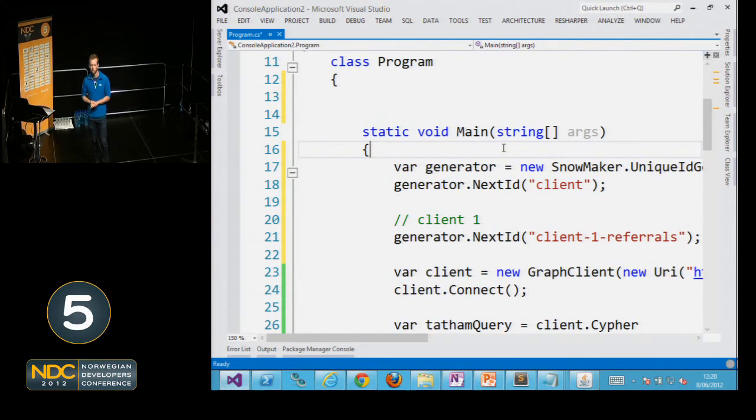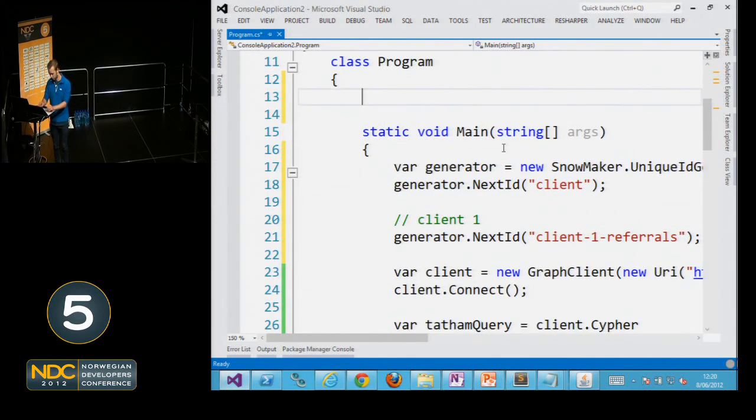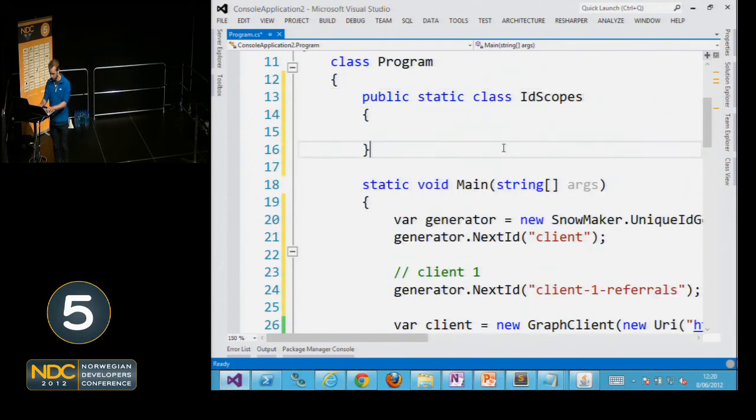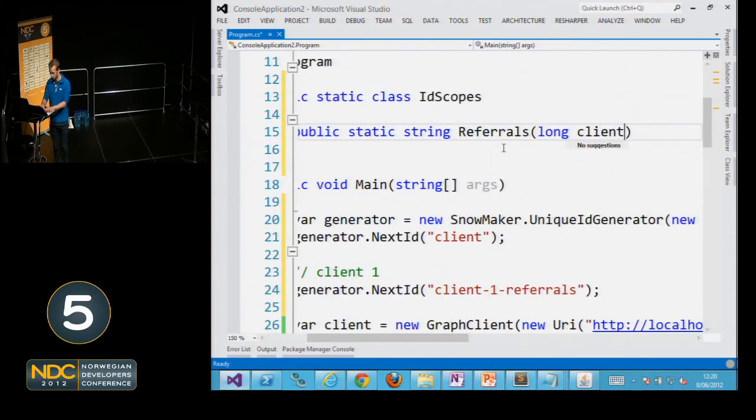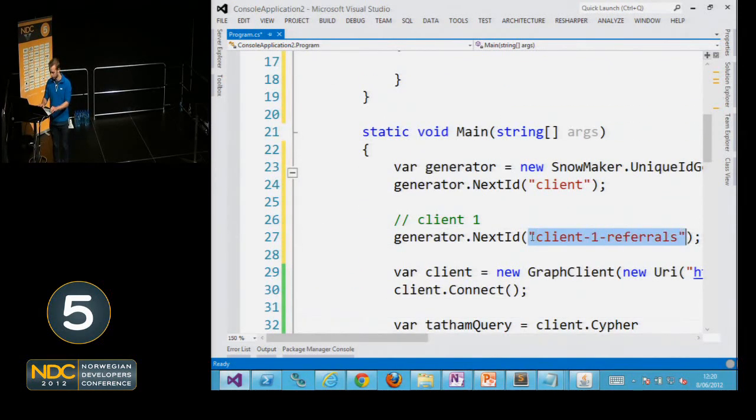Whereas doing that in the SQL world, you'd be talking about composite keys and stuff like that, which as soon as you say that, most SQL people cringe. Then just to wrap that up, we'd have a public static class ID scopes, and something like referrals would take a long client ID and do the formatting. So we'd just go ID scopes dot referrals and pass in the client ID, so we get that nice and consistently.